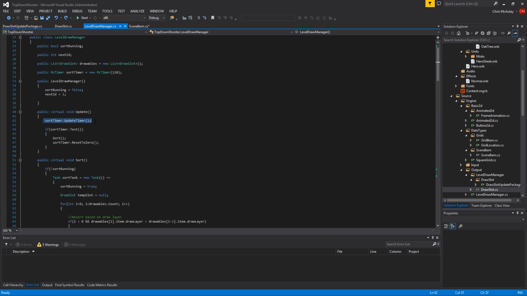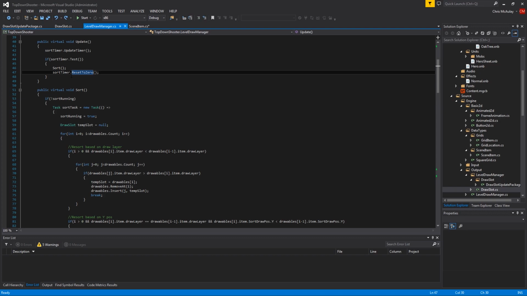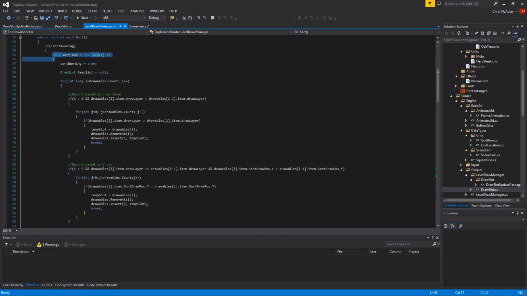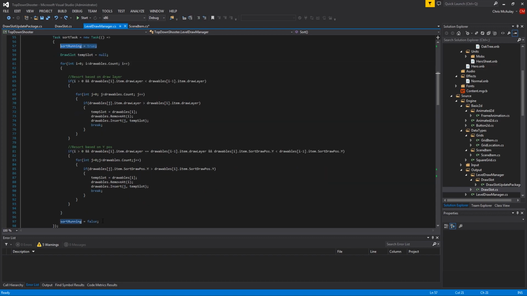It's literally just, hey, do we need to sort? Well, let's update the sort timer. Do we need to sort? If so, sort. That's not rocket science. Reset the timer for sorting. Sorting is, if we're not already sorting, threading, so task. We went over this in a previous one, but we have our bool to say if we're sorting that gets set to true and then to false.